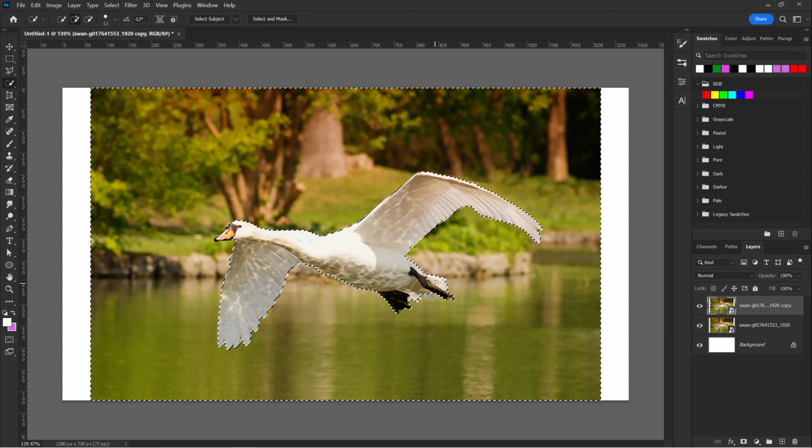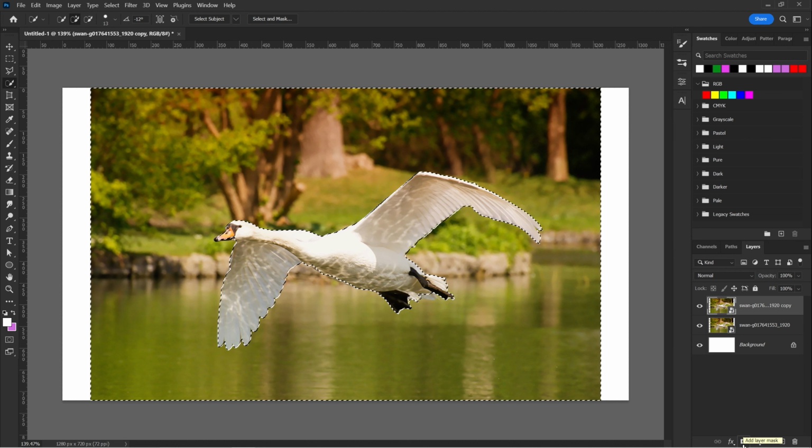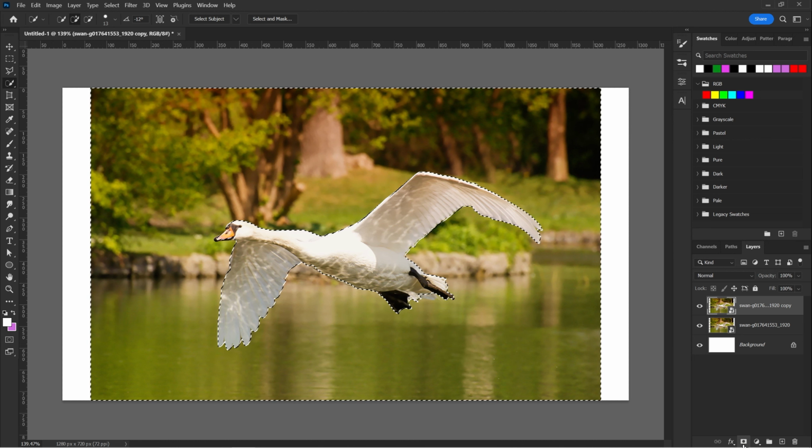Alright, after you make your selection, the next step is go to your layers panel, go to the bottom of the layers panel until you see this little camera that will say add layer mask. That will help you make a layer mask. Click on it. Then as you see, you've made the layer mask.